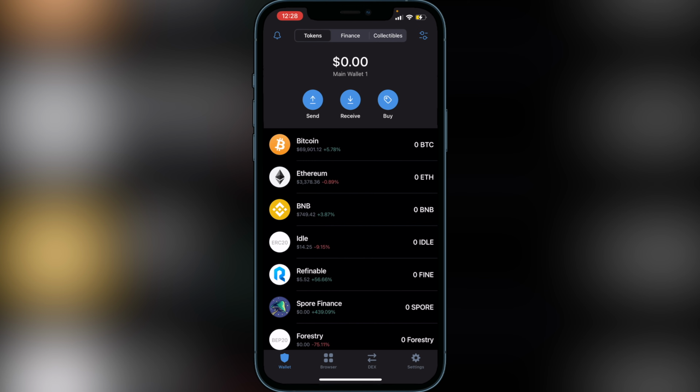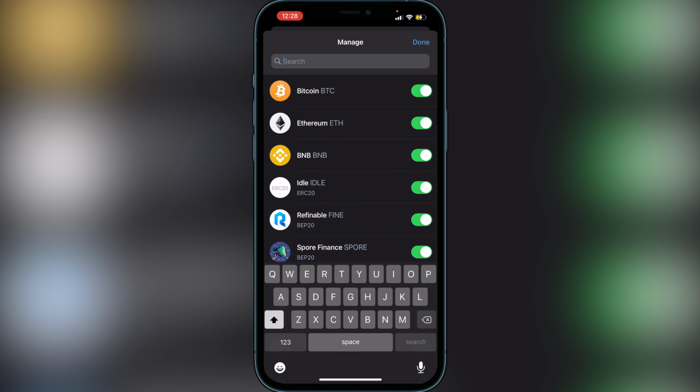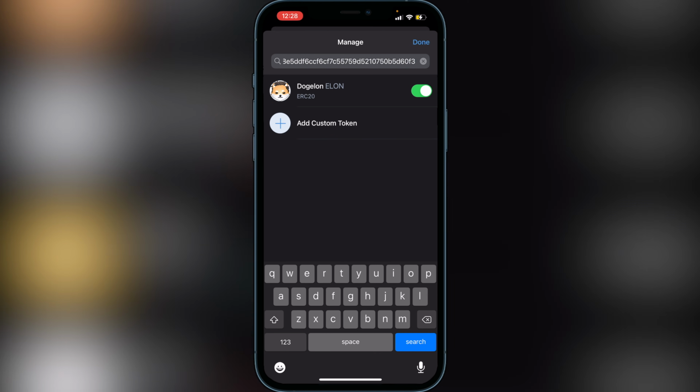Once you are back in your Trust Wallet, you can just go to the top right corner where you see the 2 lines and the 2 dots. Click on that and go to the search and paste that address that we just got into here. We'll then see the Dogelon token. So you just go ahead and enable that and click on done.